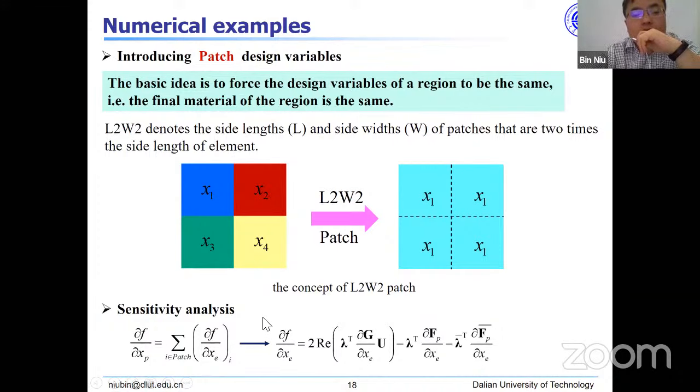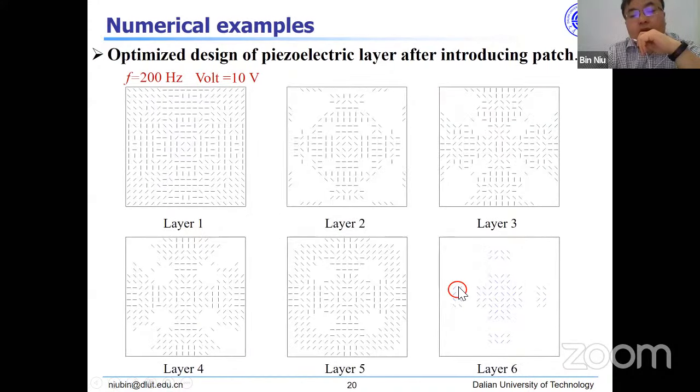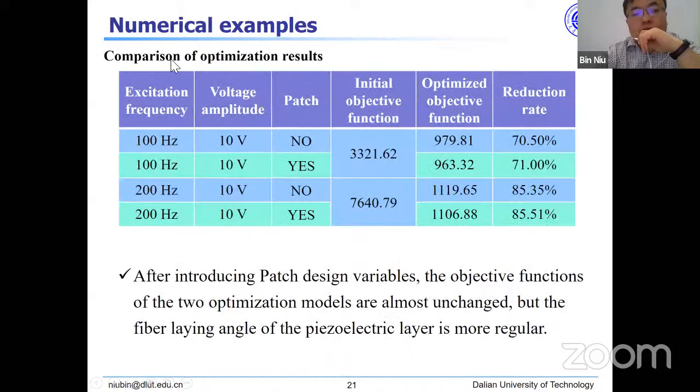Then we can have some change for the top layer. For the other layers, we didn't use this patch, but only on the top layer, the piezoelectric layer. Then we will see these 4 elements choose the same fiber angle. This way we have more regular fiber choices. This is for 100. For 200, we get similar regularity, but the topology is very different because it is related to the vibration of the structure. Also, we can show the comparison of the optimization results, with the patch or no patch.